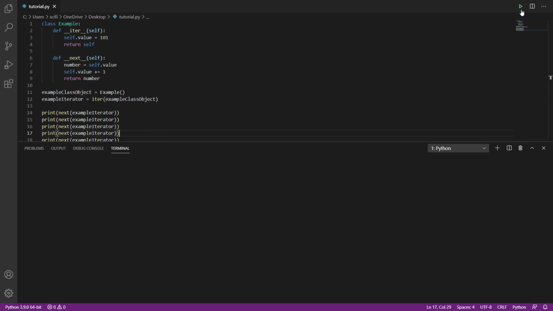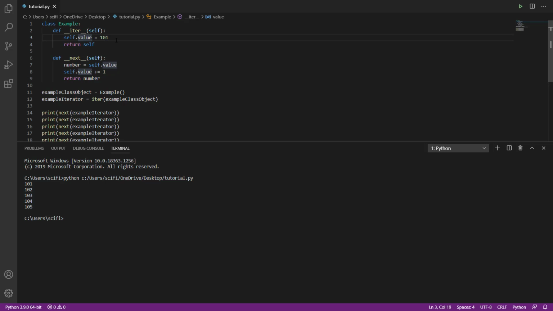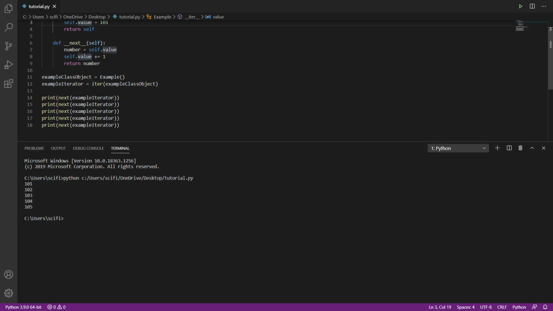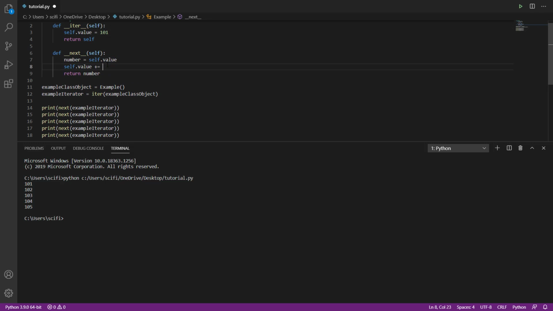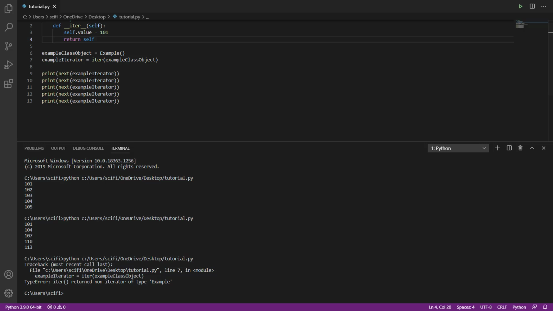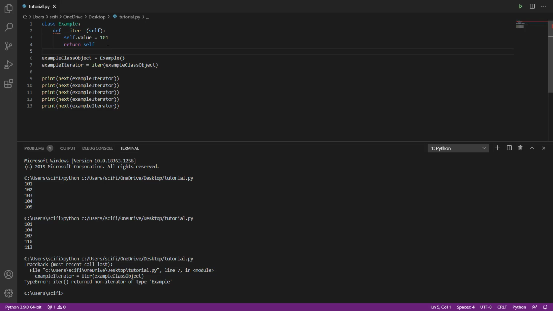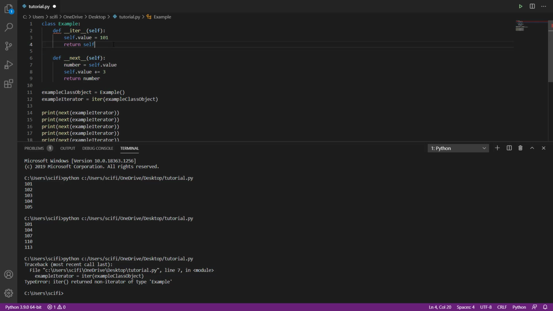Now I'll run this one, and you see the values 101, 102, 103, 104, 105. So you see the initial value is 101, and every time I use the next function here, it invokes this function, incrementing the value by 1 and returning the original value. Now if I increment the value by, let's say, 3, let's see what happens. You see now 101, 104, there's a difference of 3 between each number. If I do not implement next here, it will give an error, because I am using the next function for the iterator, but there is no next function defined within the custom class.